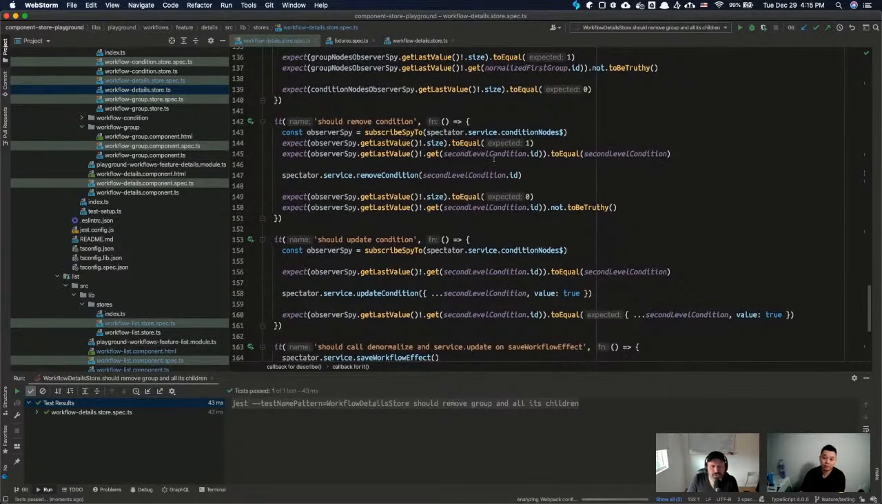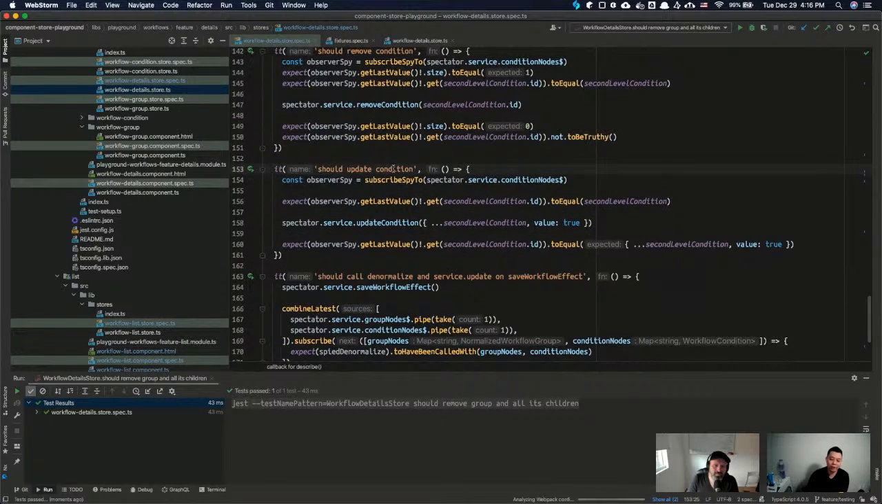And I think the condition is the same idea, right? Yeah, remove condition is simpler, because remove condition just has to do with the condition node. It doesn't have anything to do with the group node. So it's simpler. So just assert before and after removing. Update is very, very straightforward. The condition, we're going to assert on the condition nodes right here. And we assert before we update, and we're going to update with the value to true. And then we assert after the update that it will contain the value of true.